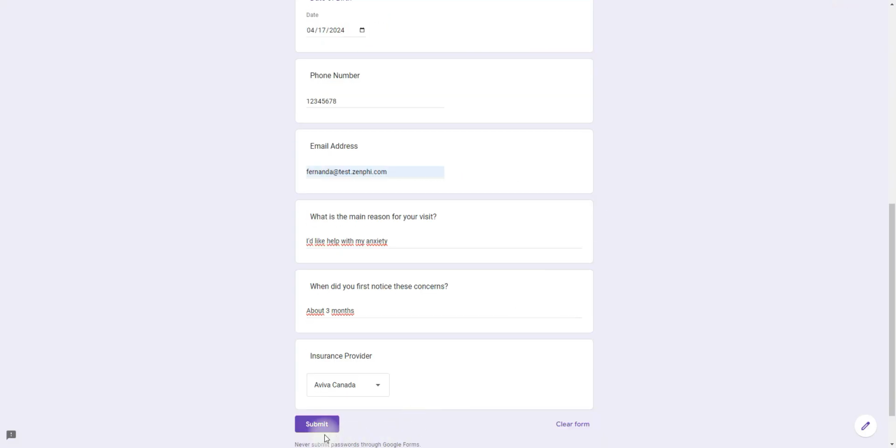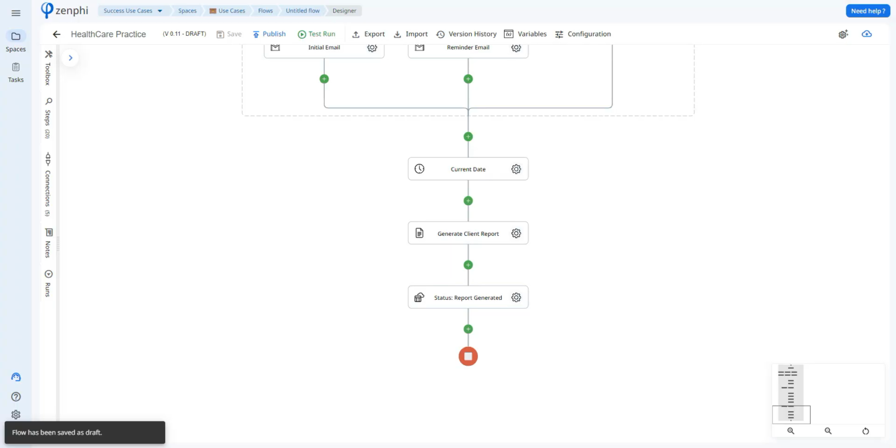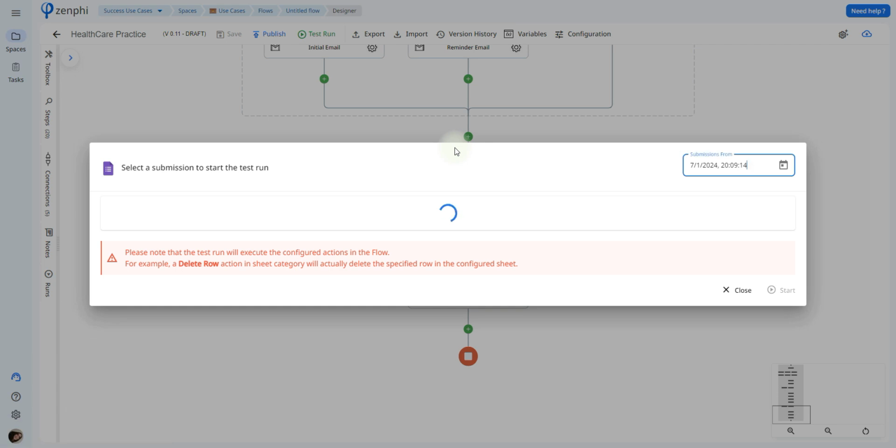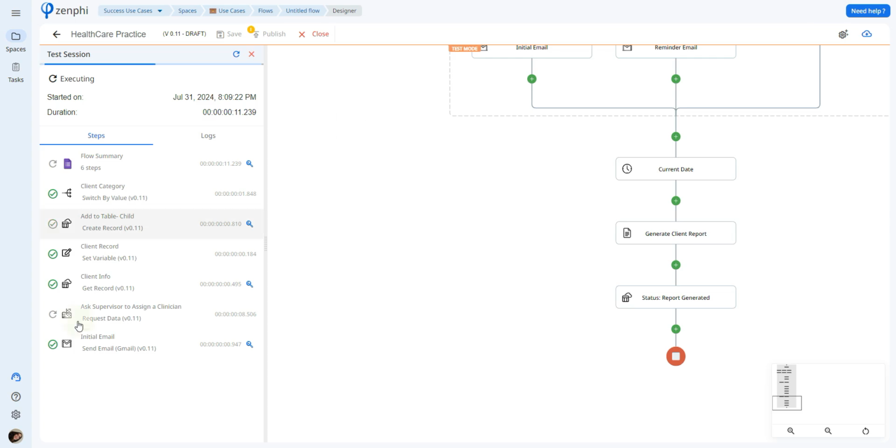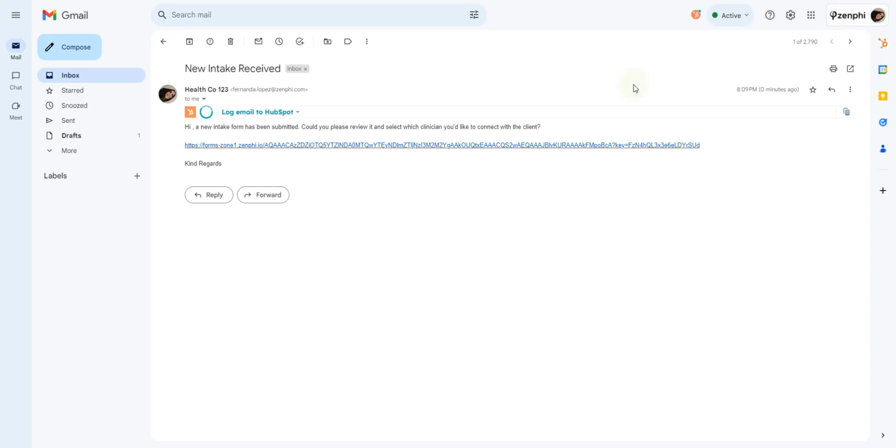I'm going to go ahead and click submit. And now if we go to our flow, if we do test run, we can select a form response if we want to test. And I'm going to use this one that I just submitted, click on start. And as we can see, it has sent the email to the supervisor to select a clinician. This is what the email would look like.